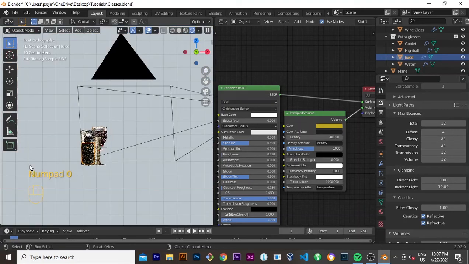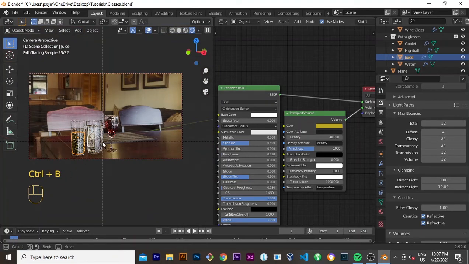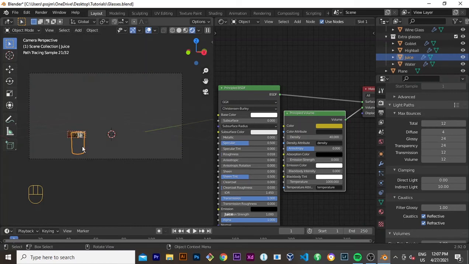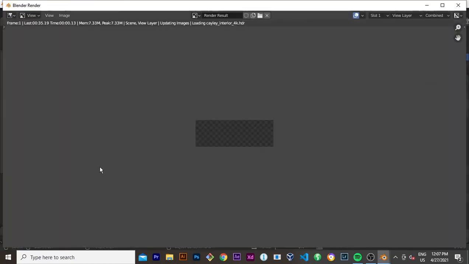And let me see now from the camera view, if I'm going to Control B, select this little area here, probably this much, and hit F12. Now the render is gonna be pretty slow on this one because now it's got a lot of calculations to do. Let's just do that and see how our juice is gonna look. It looks fine, but I'm not sure, yeah, it's because of the render samples. I think it looks pretty weird.